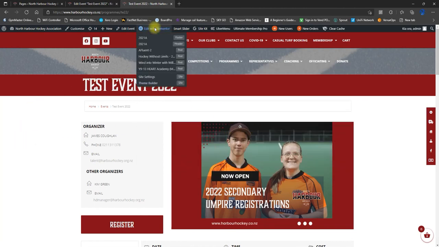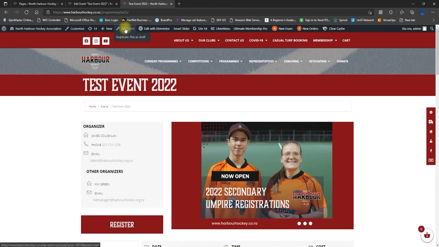These are the options where I said it will allow you to edit with Elementor. You don't ever edit an event or a program registration with Elementor. It is always in the event option.